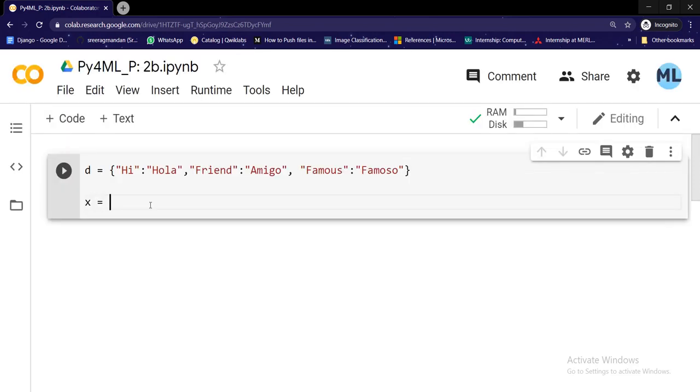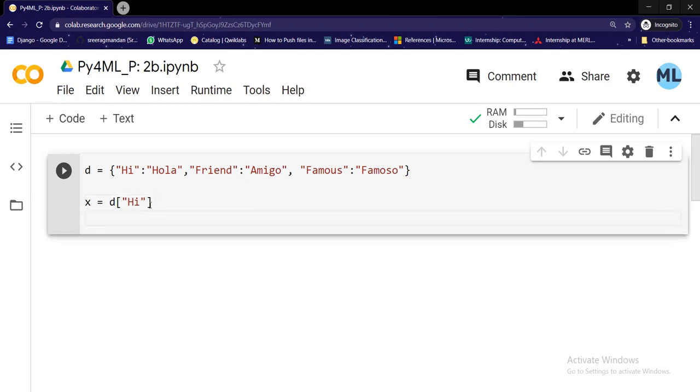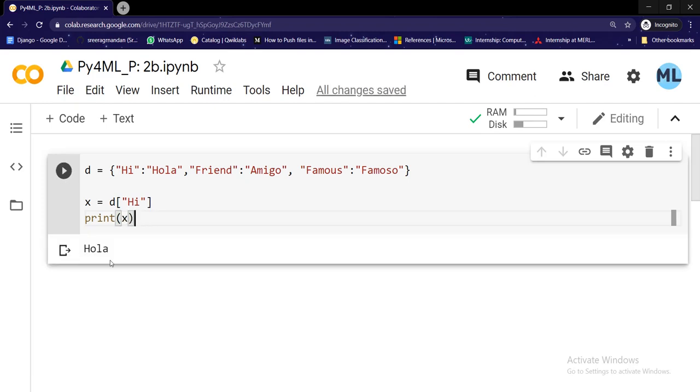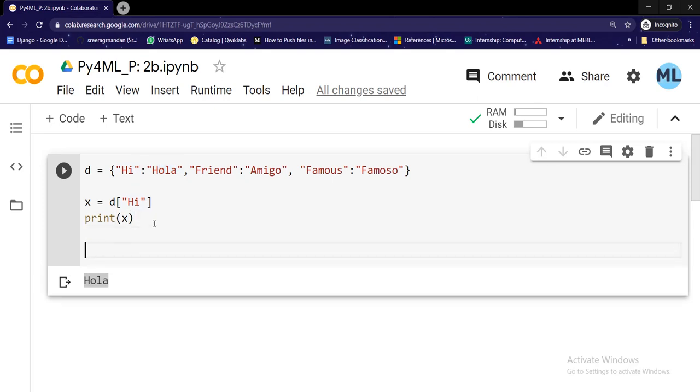To get the value of an element in a dictionary, we have to specify its key. In most data structures, we specify the index position of that value. So let's print that. Here, as you can see, hola is the value of hi in the dictionary. The hi is the key and hola is the value. Like that, friend is the key and amigo is the value, and famous is the key and famoso is the value.